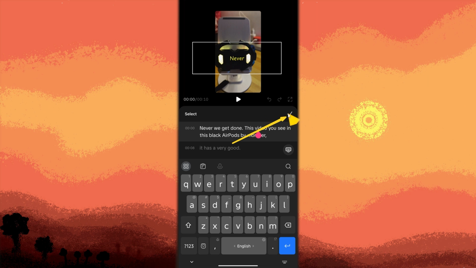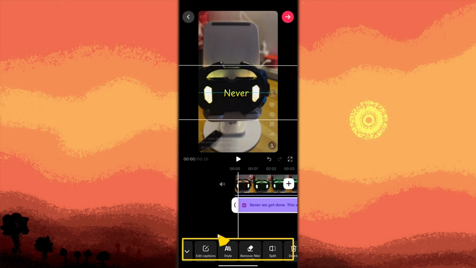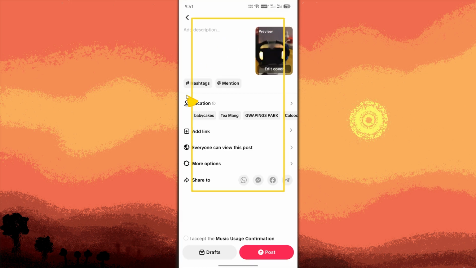Continue editing your video with filters, effects, music, or text if desired. Tap the arrow to the right to move to the posting screen and adjust your privacy or sharing settings. Pause the video and watch it afterward to confirm the captions display correctly during playback.